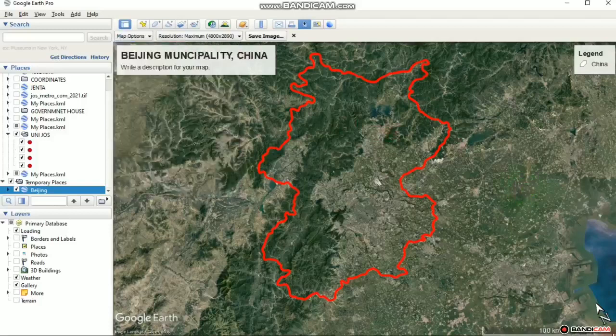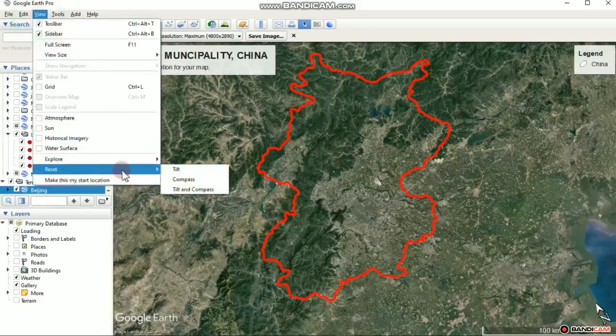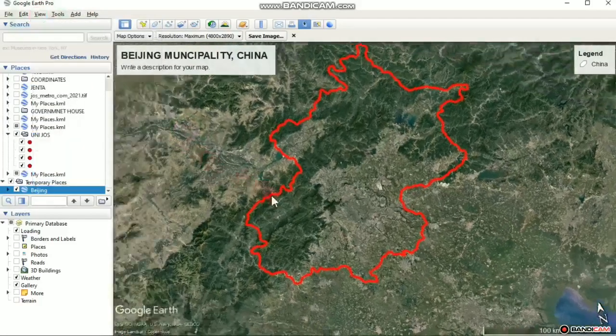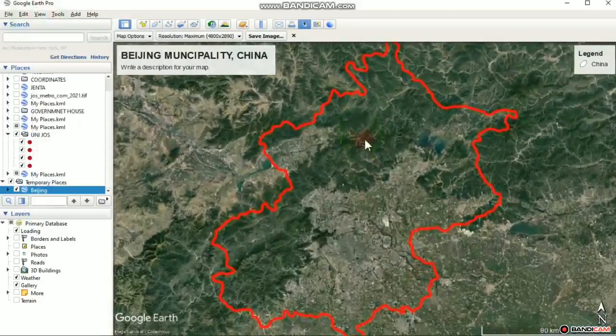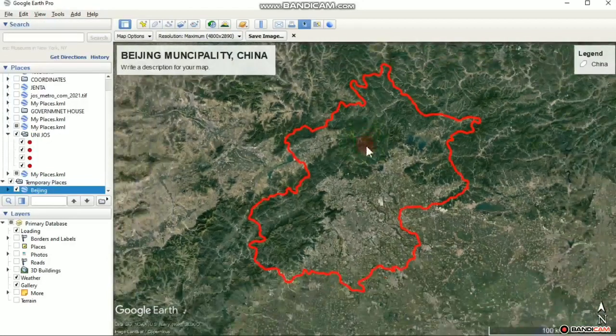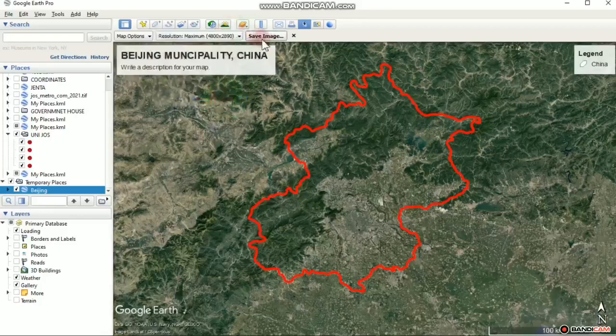Now you can see that the compass is tilted towards northwest. So what you do, you come to view, then you come to tilt and compass. It adjusts this straight and gives you the perfect alignment that you need. So the next step is to save this work. You ensure that you check on the maximum quality.